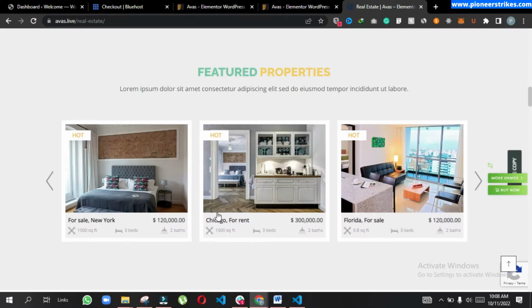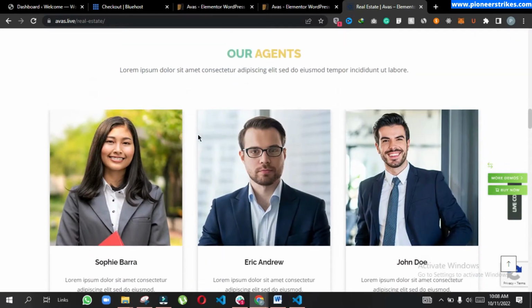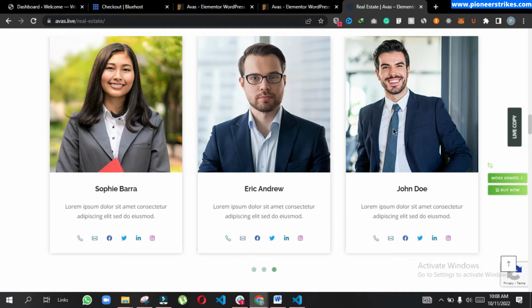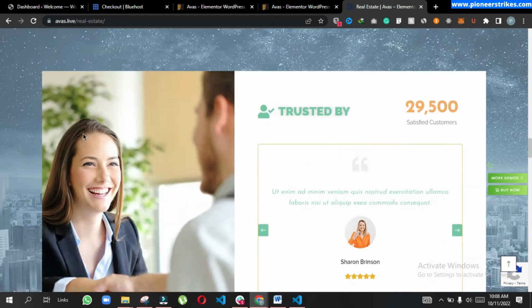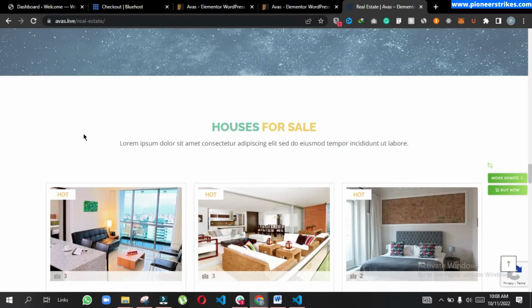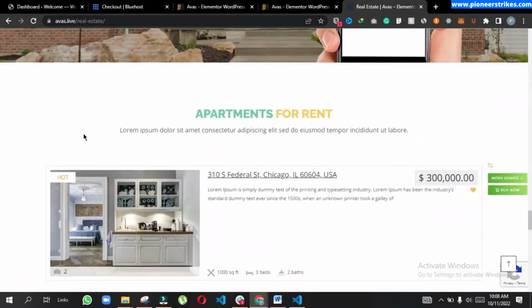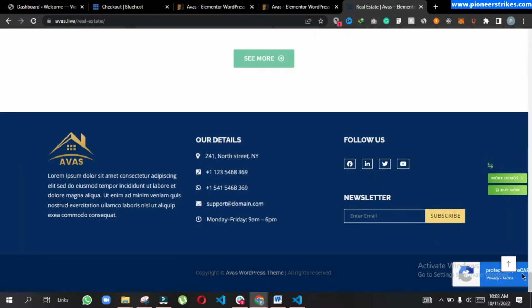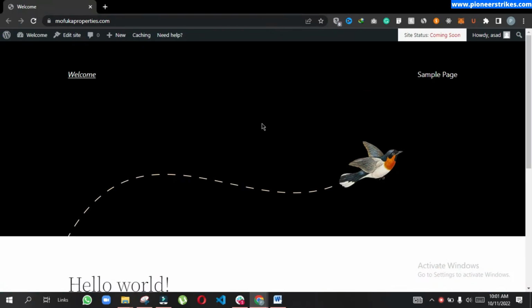Here are the featured properties that will be featured by the admin, and the agents can request a featured post and then the admin can show them here. And here are the agents who are going to add the listing, and testimonials, houses for sale, and there are different functionalities as well. To create a website on WordPress, first of all you need to have web hosting.